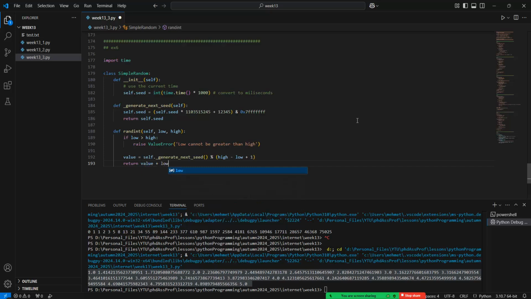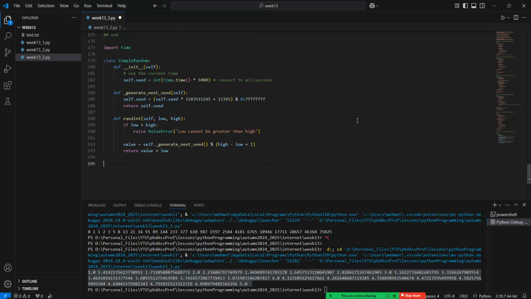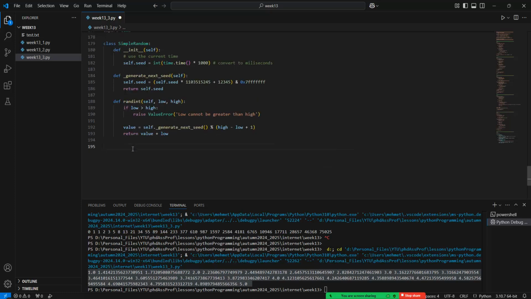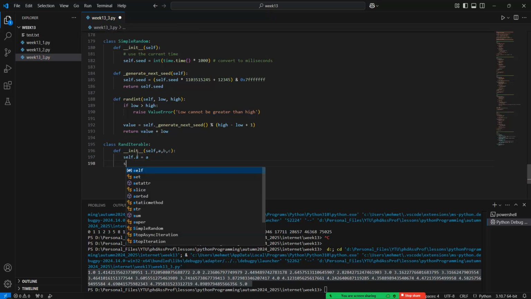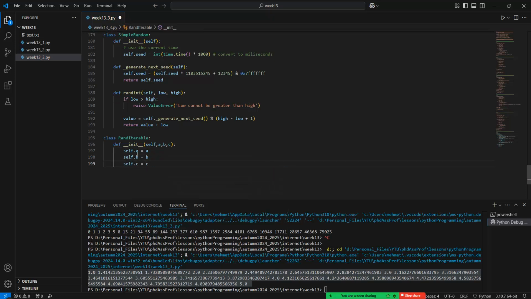And so we can branch our random generation here. But how can we do that? In the random operations or the iterable functions. And so class RandIterable is given here, def __init__, self, a, b, c. Self.a is equal to a, self.b is equal to b, self.c is equal to c.